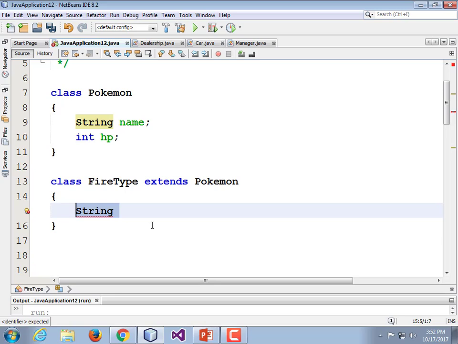No, because that's is a relationship. Every Pokemon is a fire type. Instead, we're going to build a vice versa. We want to do a has a relationship. No, we don't. We want every fire type to be a Pokemon, so that's an is a relationship. Right.